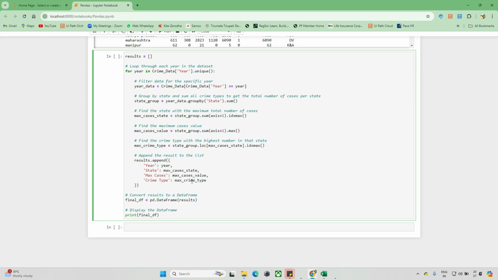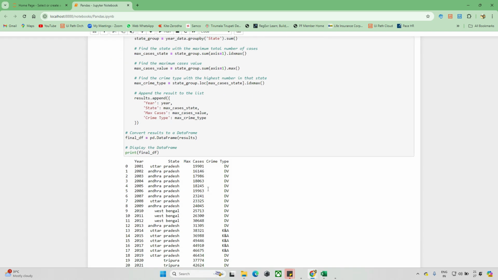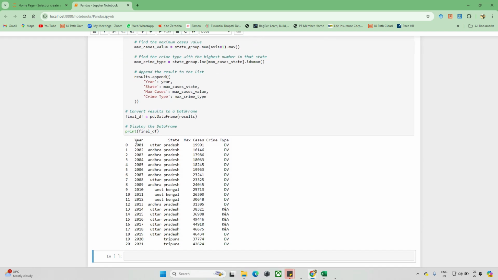So in this particular year, 2001, this state has the maximum cases. Maximum means total cases. Out of the total cases, this crime type has the highest crime rate. So like that it got painted. So just check this one. When you check here, I got this year.